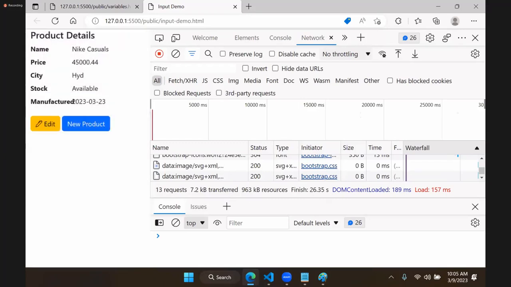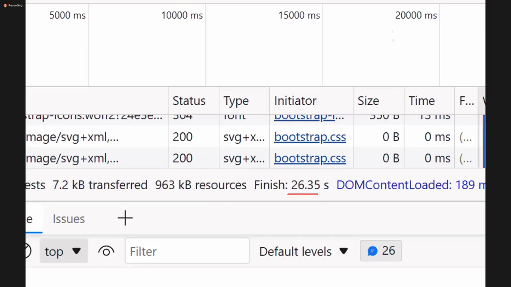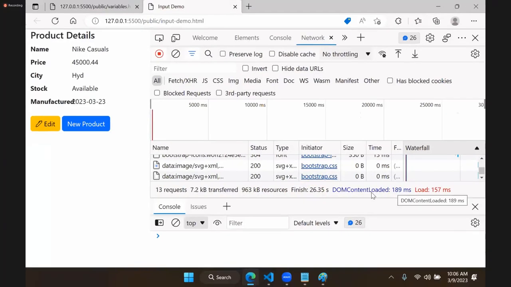You can see it is 26.35 seconds. Previously it was 28.21, 28. This is nothing but how much time you took for the transaction. You may take long also. That doesn't matter. What matters is how much time our content takes to load. Initial load time is what is important. This will reduce the burden.